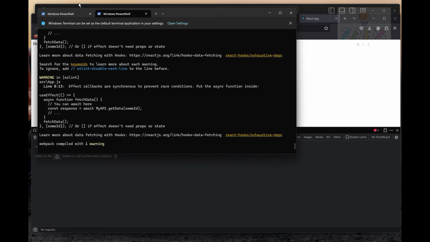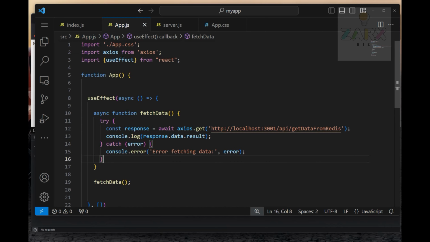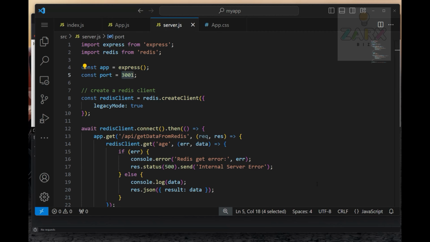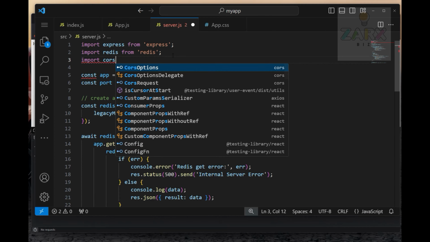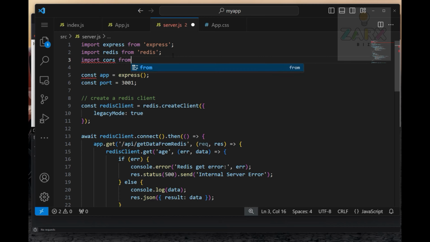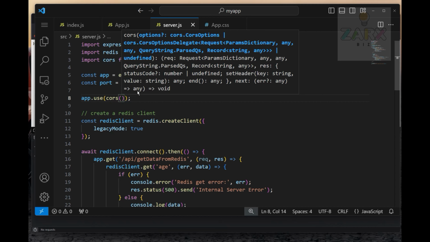We need to go back to the code editor, and here we need to say, actually no, in server. Now here on top we say import cors from 'cors', and after that here we say app.use(cors()). Now cors is a function, so make it like this.